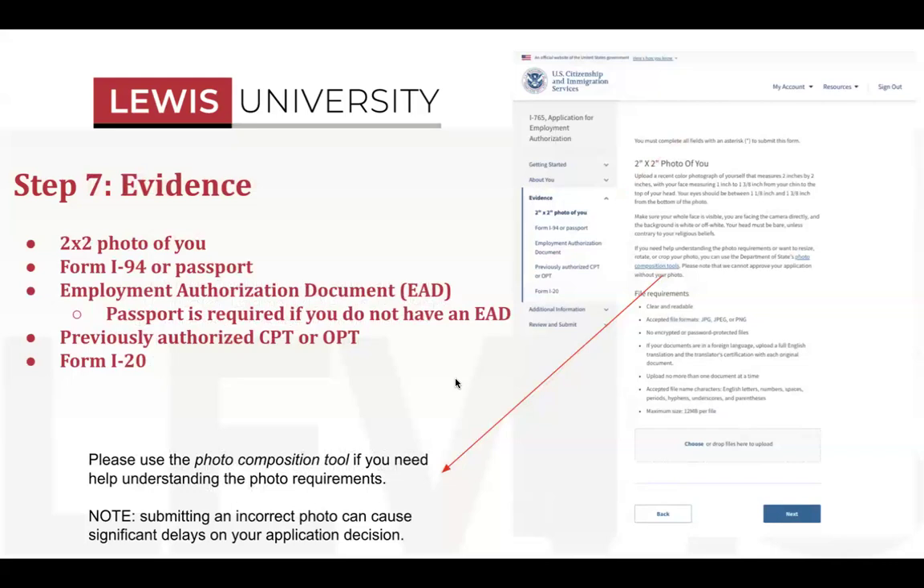Next step would be the evidence section. This is where you upload your 2x2 photo. Please use the photo composition tool linked on the screen or on your online application to help you understand what the photo requirements are. It's usually a regular passport photo, but you have to make sure that it is the correct photo, because submitting an incorrect photo can cause significant delays on your application. You could get a request for evidence to resubmit a new photo. So we don't want any delays in that.